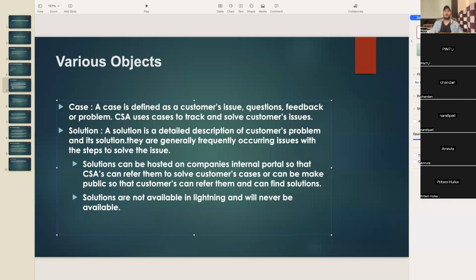All right. Now we'll talk about a couple of major objects. We have already talked about cases. Hey, Mohit. Yeah, hi.